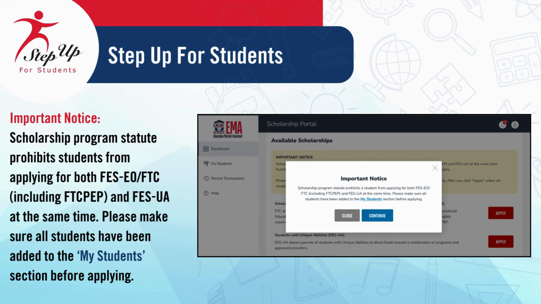Please remember that students cannot apply for both FES-EO/FTC, including FTC PEP, and FES-UA at the same time. Before you begin, confirm all students you plan to apply for are already listed in the My Students section.